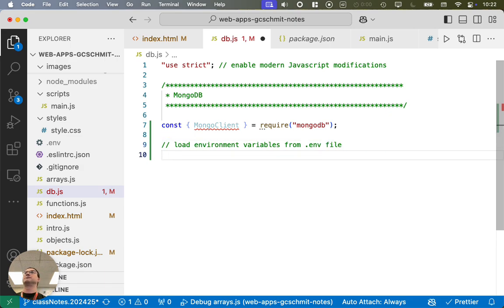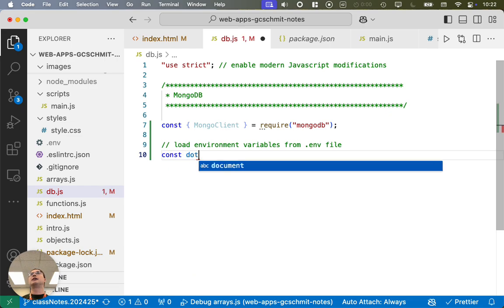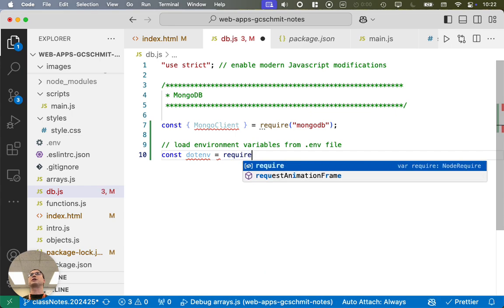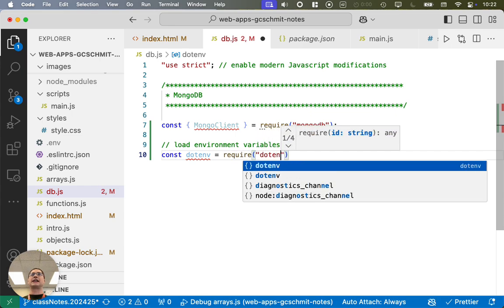We don't need that detail. We'll just say that. Here's how we do it. We create a reference to .env, and we're going to do another require here, and we're going to require that .env module.